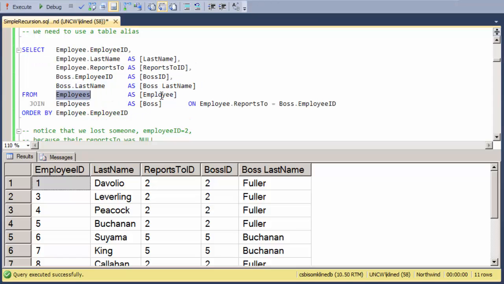Employees as employee and employees as boss. So notice I've included this table in the query twice. You can think of the database engine as creating two copies of this table and joining them. How the database engine actually does it may or may not be that way, but logically that's what's happening. These are treated as separate tables for the context of this query. And also notice that I'm joining these two tables, employee.reportsTo equals boss.employeeID. So I'm joining them in a very specific way that is consistent with the way I've renamed them.